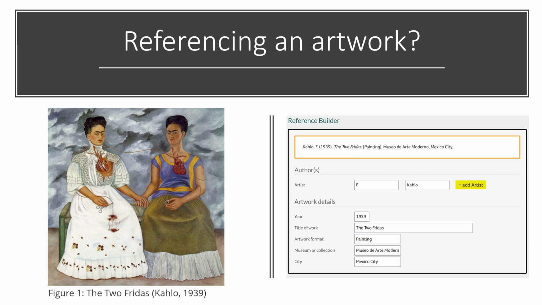The exception to this is where you're referencing a specific artwork. This is likely to be most common for students in our art and design related courses. In this example here, if I wanted to reference the Frida Kahlo painting, The Two Fridas, I would cite it actually as an artwork rather than, for example, citing a book that I'd scanned it from or the website I'd found it on. So to reference the specific artwork, you need the name of the artist, the year it was created, the title, the artwork format. So for example, in this case, it's a painting, but it could be, for example, a sculpture, the museum or collection that it resides in, and the city that museum is in.